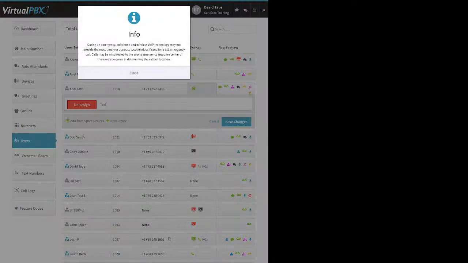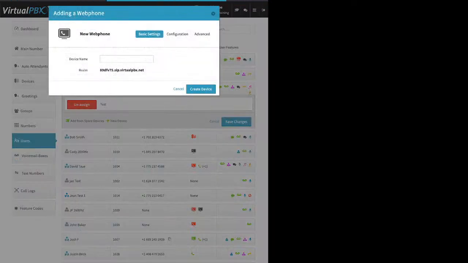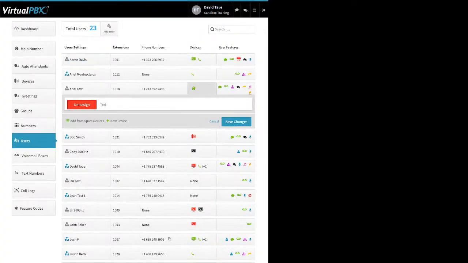Web phone, again, you get that warning message. It's fairly simple. You just give it the device name, click on Create Device, and then Save Changes. Right? Web phone uses your Dash login information. So that's pretty straightforward.